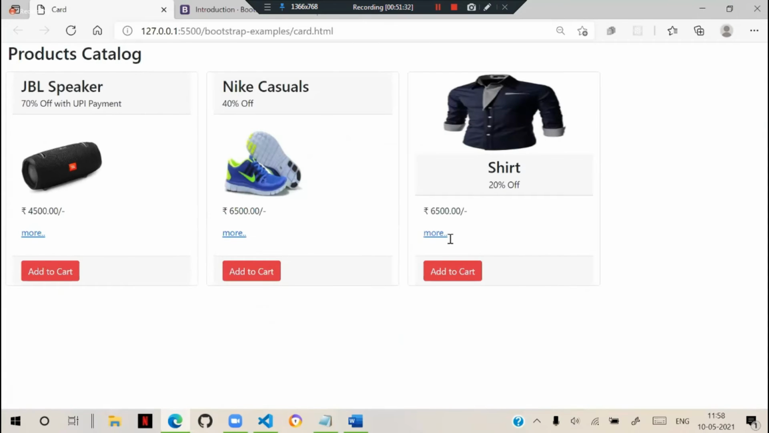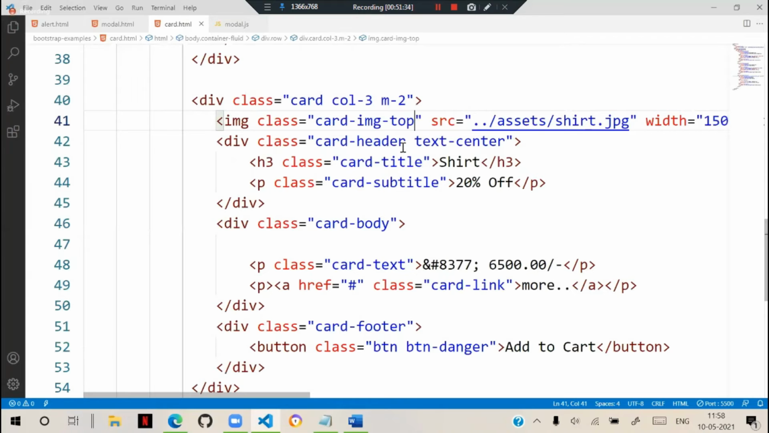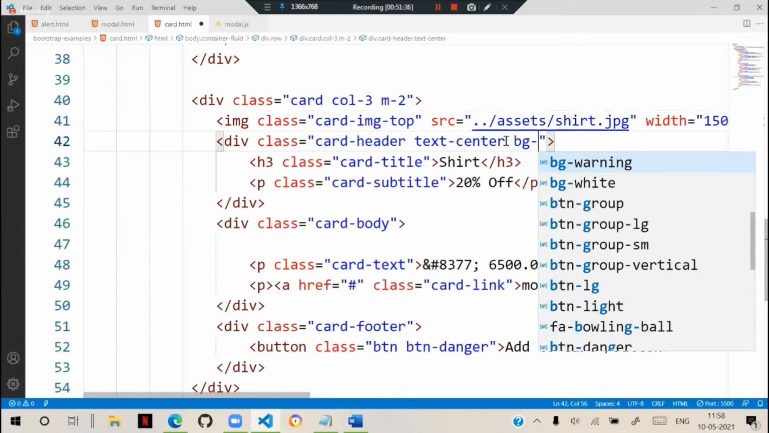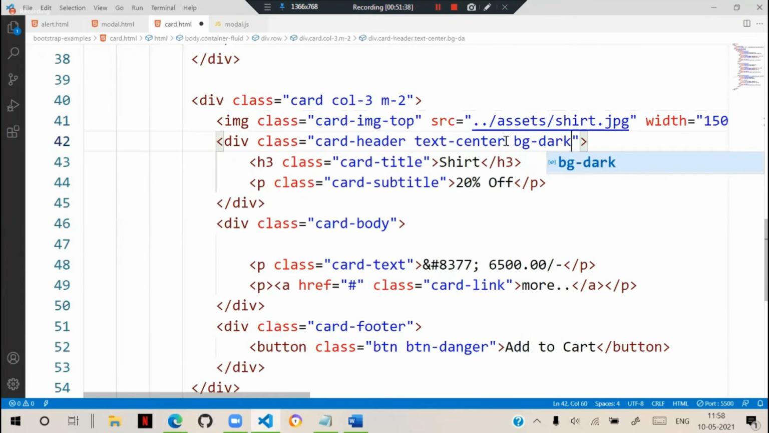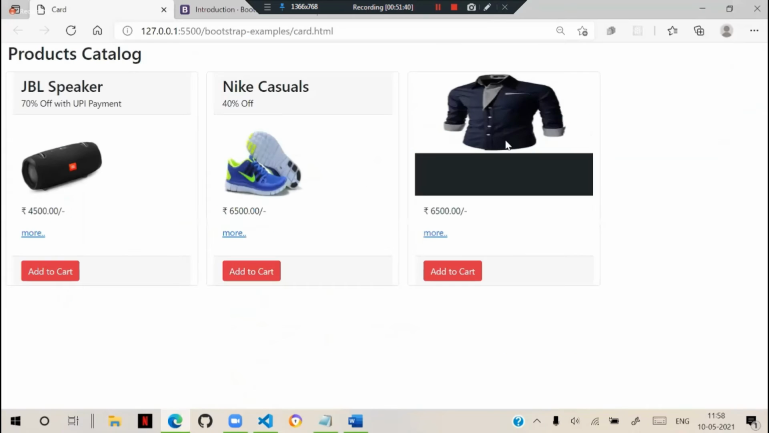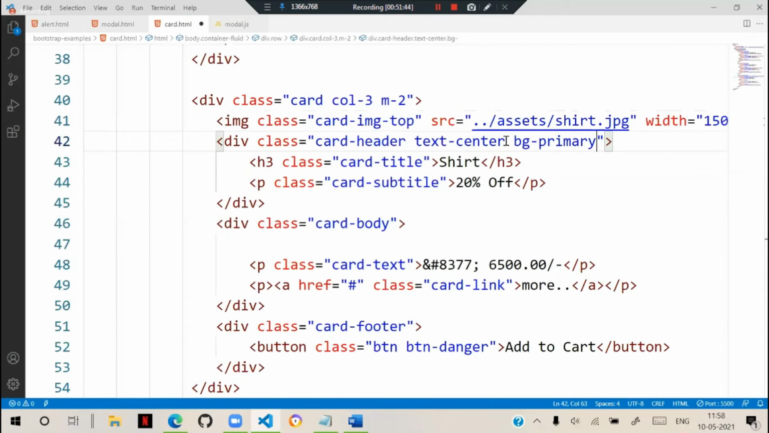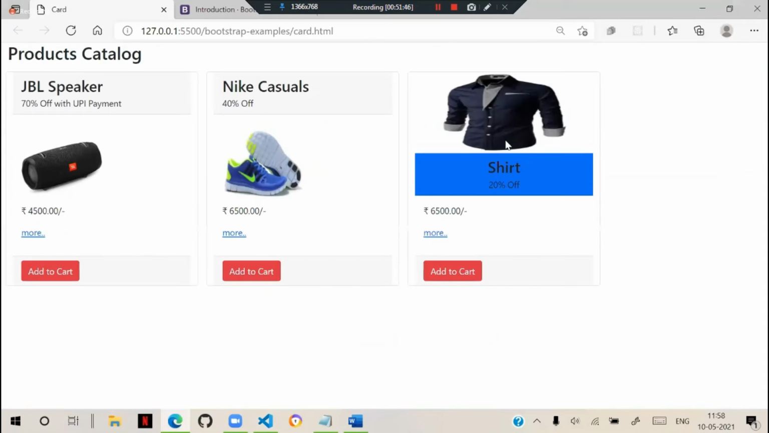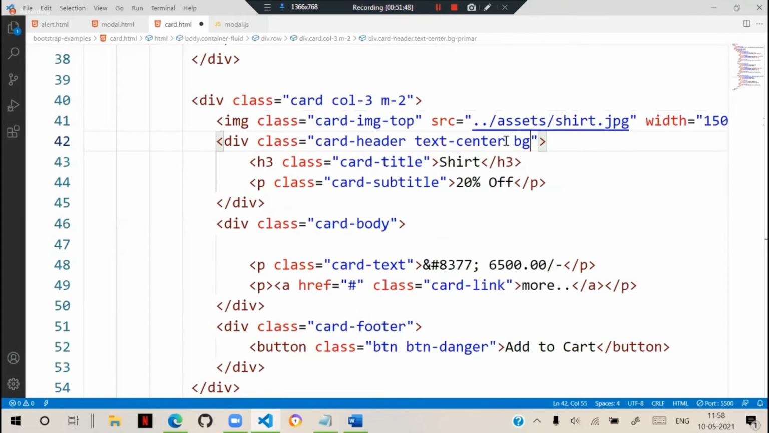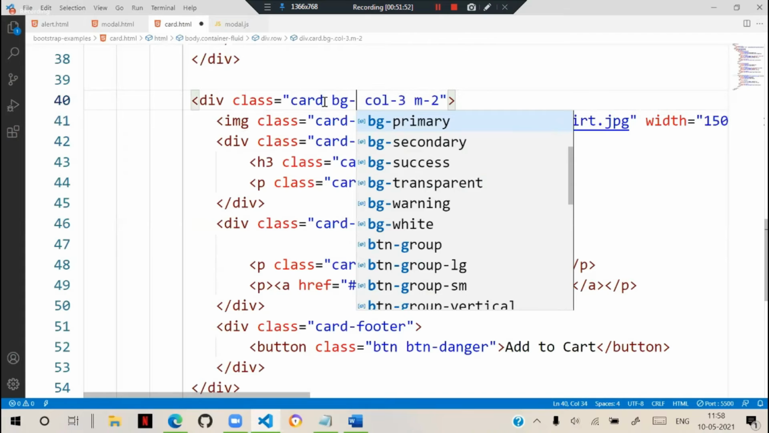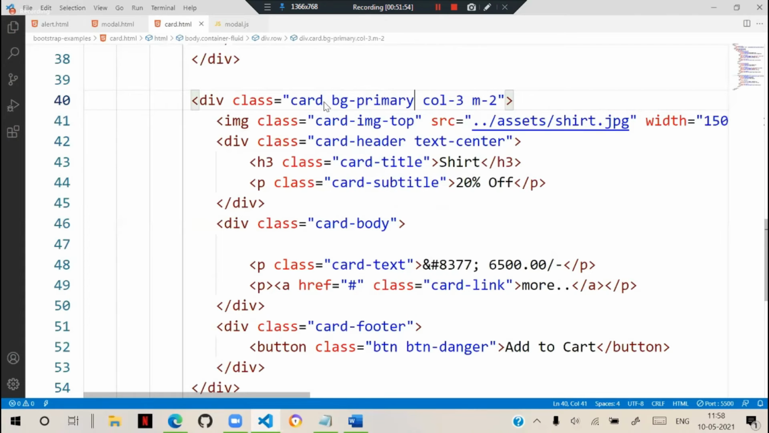You can even change the color. So that means in the card header, bg-dark means the card header will be dark. We can change the options like primary, and we can change the text color. Anything you can manage. You can change the effect for the entire card also. So bg-primary will affect the entire card, according to your requirement, colors and all.